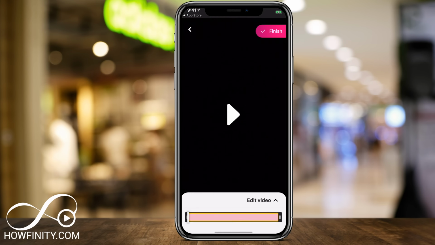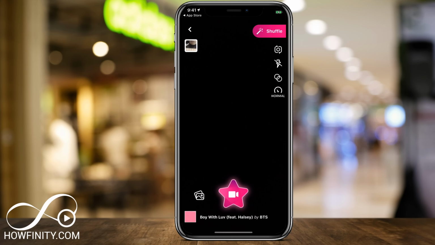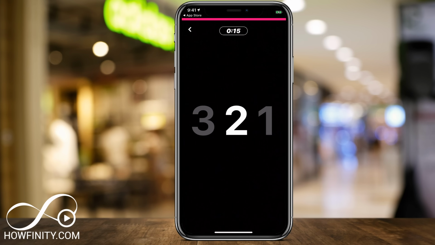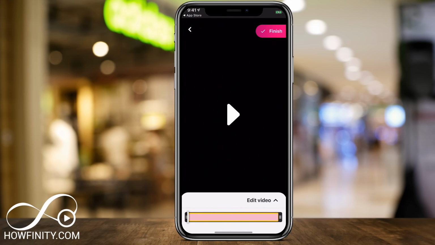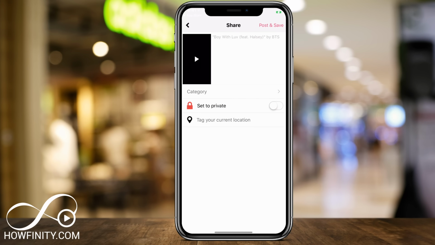And if you press shuffle there, it's gonna basically help you edit your video for you. So if you have multiple clips recorded, so if I was to record another clip here, when you press shuffle, it's gonna basically automatically edit your videos, or you could do it yourself on the bottom here and press finish. Now press play here, and there's your video.